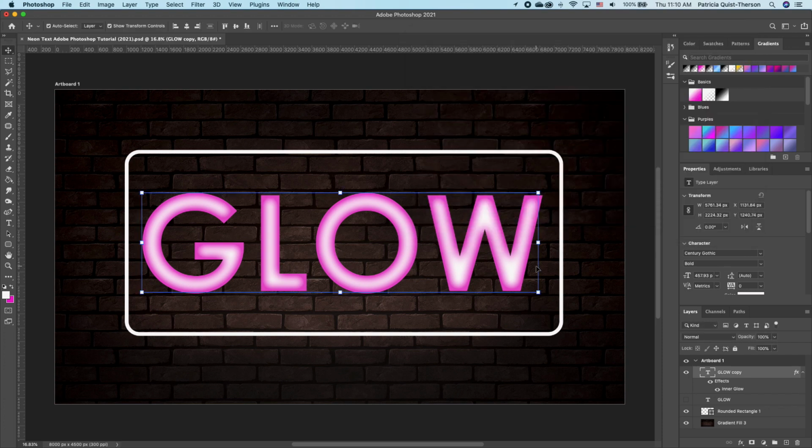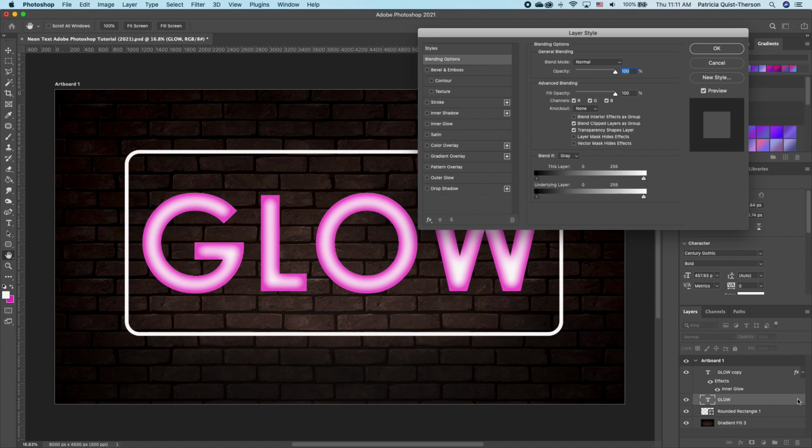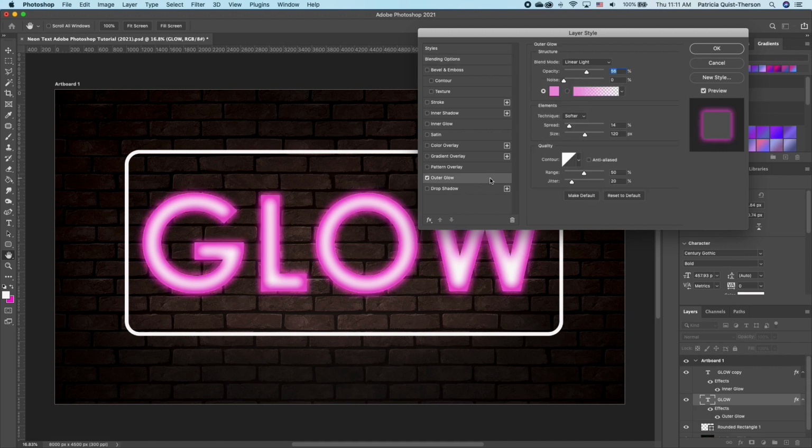Once you have this set, you also want to add a glow effect on the background. Click back onto your other text, and double click to bring up the layer style. In this instance, instead of adding an inner glow, you want to add an outer glow so that you can have the effect on the outside. Click on the outer glow, and double click inside so you can see the color and the effect that I've added.